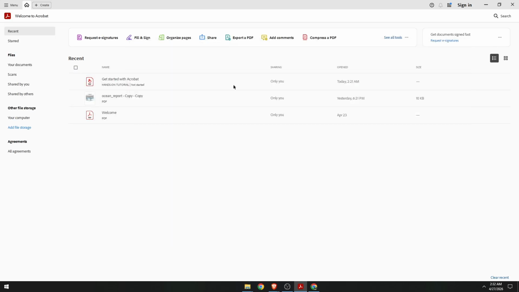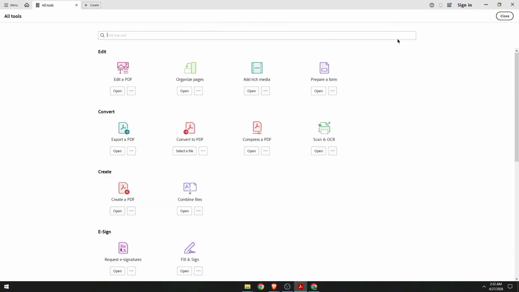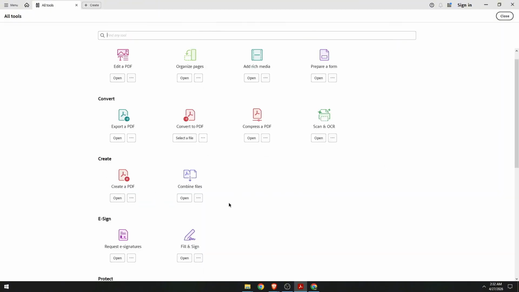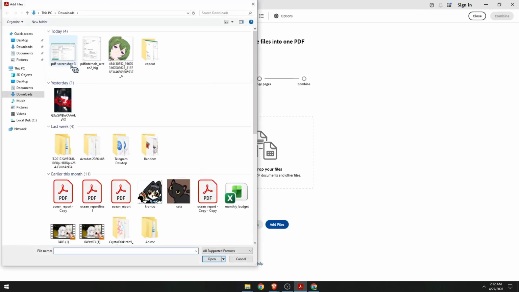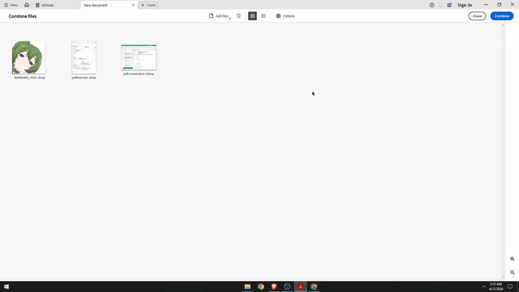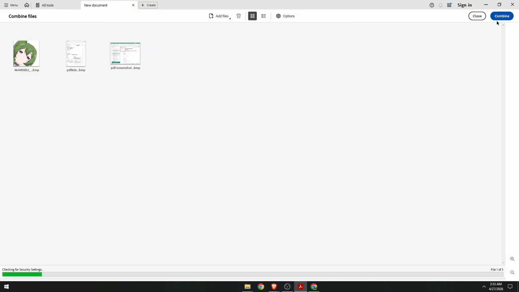Then go back to the Acrobat Reader, go to Tools, locate Combine Files. Click on Open, Add Files. I'm going to choose these three. Then from here, you can rearrange them according to how you want them to appear in your document. So I'm going to select all three of them and then click Combine.